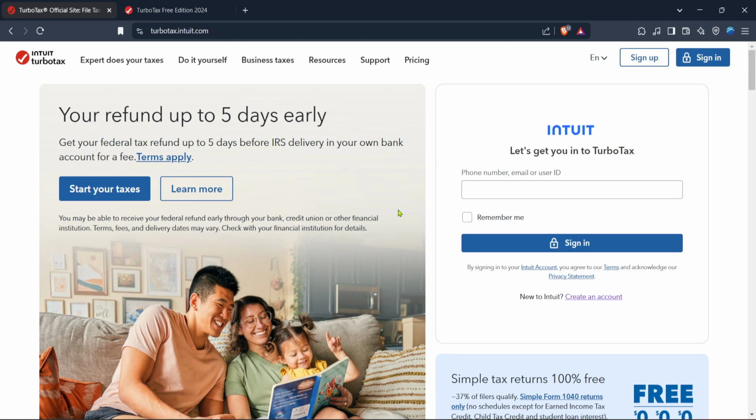If you haven't already signed in, click on the Sign In button at the top right corner of the page. Enter your credentials to access your account. This site is user-friendly, so once you're in, navigating to different sections should be relatively straightforward.